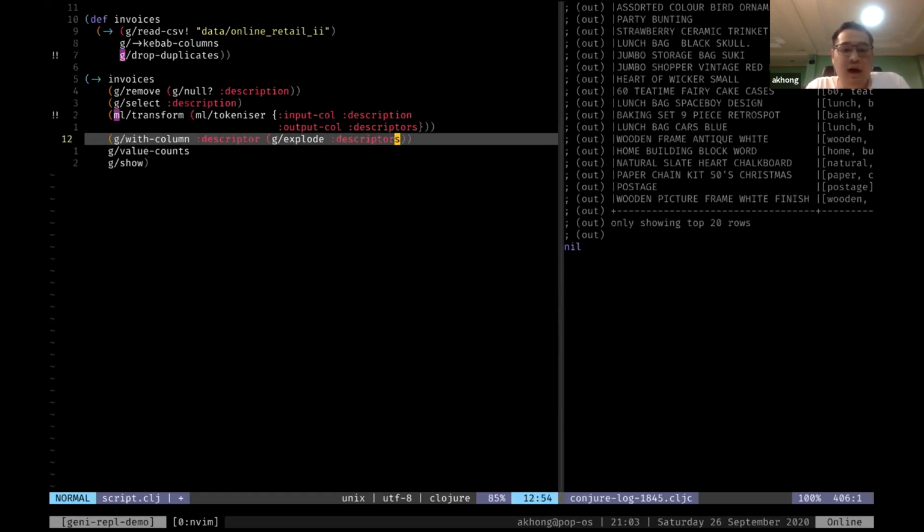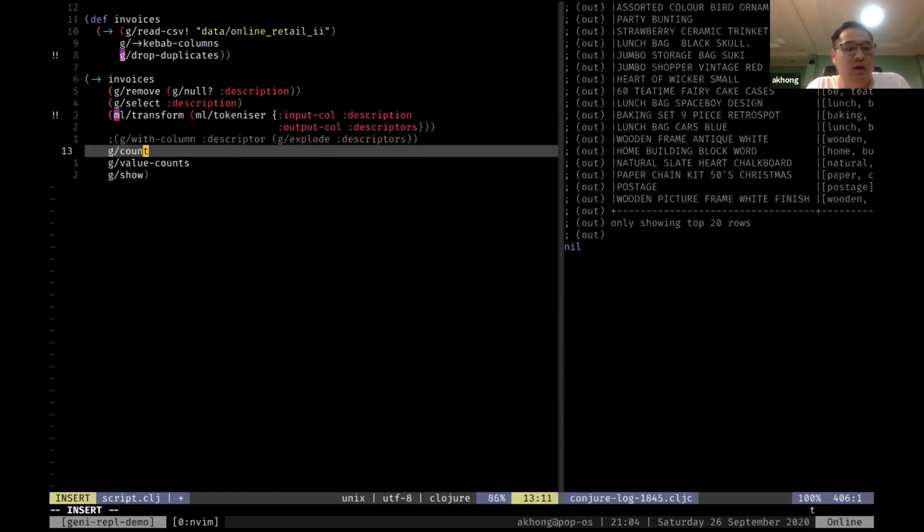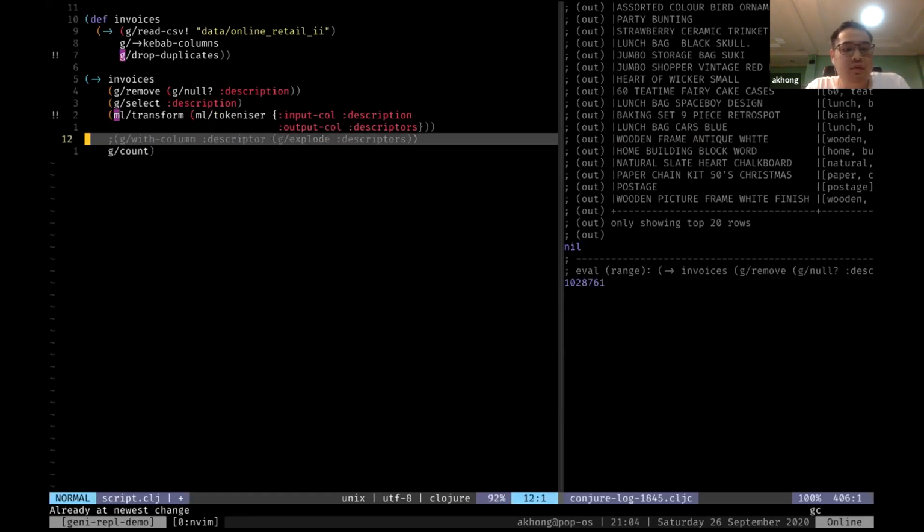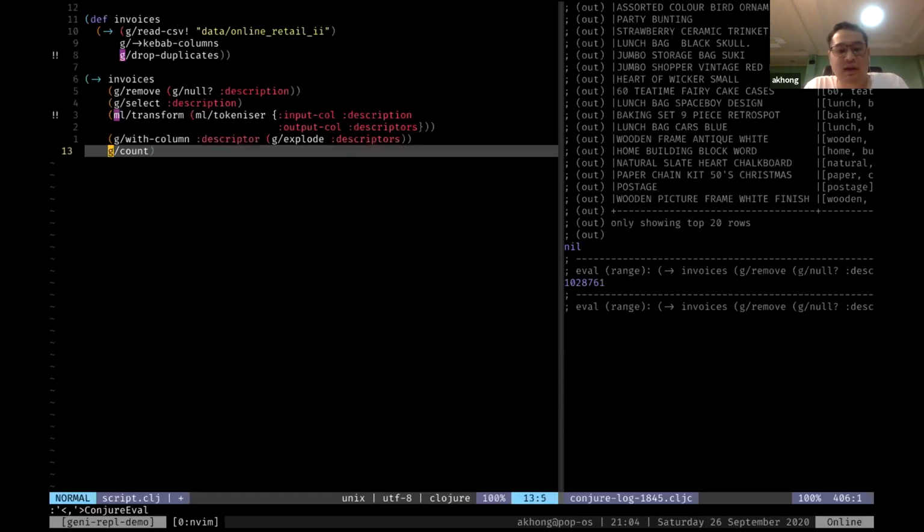So if I get rid of this and show you the count, it should tell me 1,000,000 something. But then once I explode it, we should get like 4,000,000 something. So that every row on average has like 4 or 5 descriptor words, and now that's been exploded.